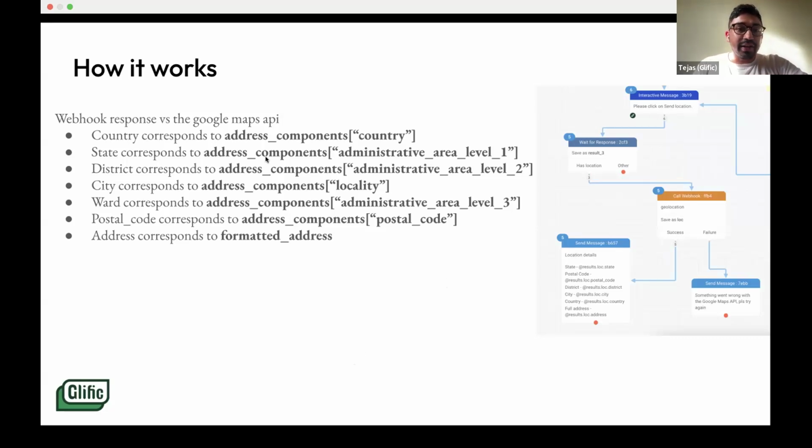So when I say country corresponds to, Google Maps has its own terminology, because it is a global thing. It stores certain information for each latitude and longitude. There are KML files, and for each latitude and longitude, certain information is stored. So this is country, administrative area level 1, level 2, level 3, locality, postal code, and formal address. These are the things we are pulling right now as per the Google Maps API.